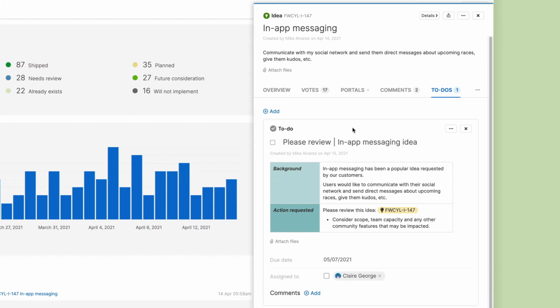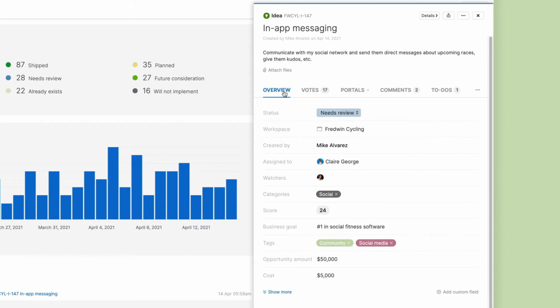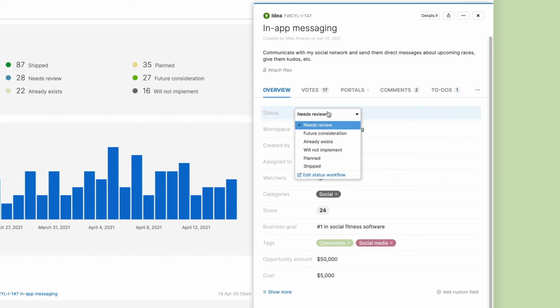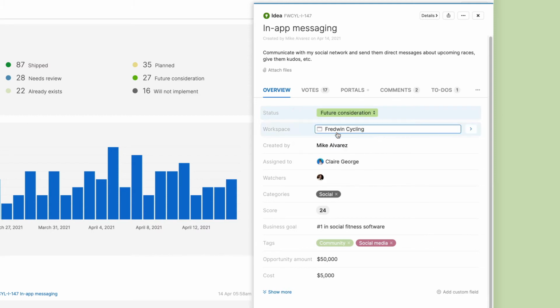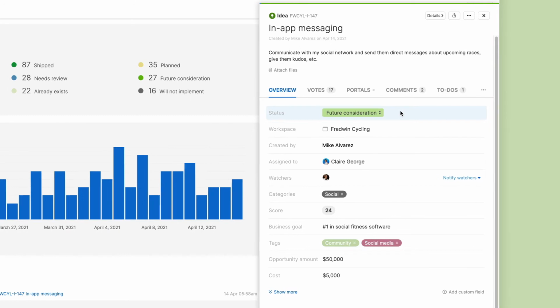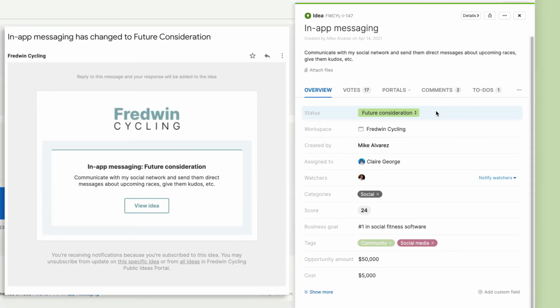Once you've reviewed an idea, make a quick determination about whether an idea already exists, is likely to be implemented, or should be a future consideration, and update the status. Automatic notifications inform anyone who created, voted for, or commented on an idea of status updates. So even when you say no to an idea, you're still able to close the feedback loop. Transparency like this gives your community confidence that their ideas are actively being considered.